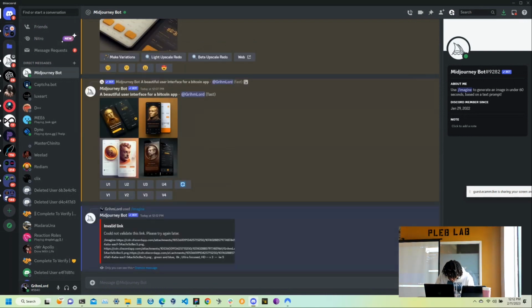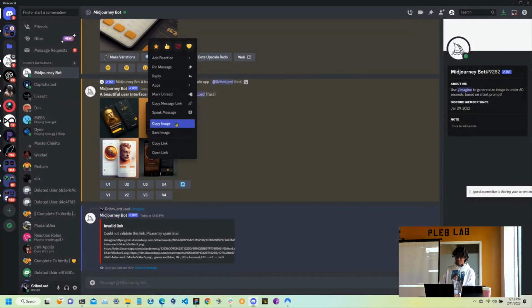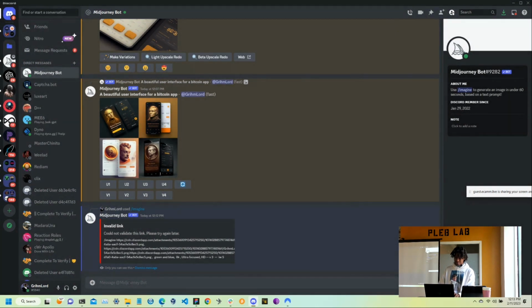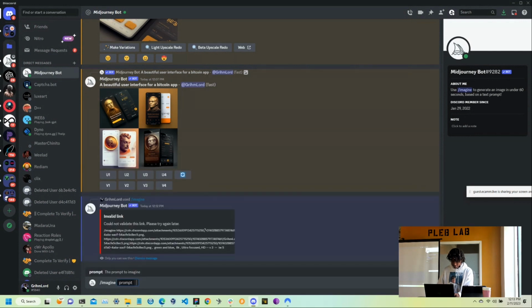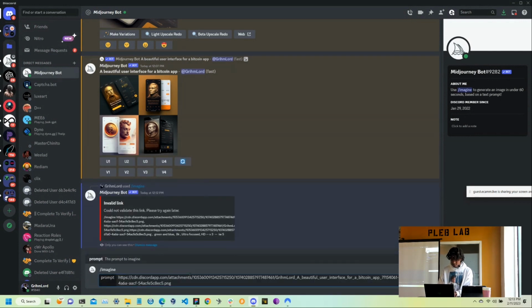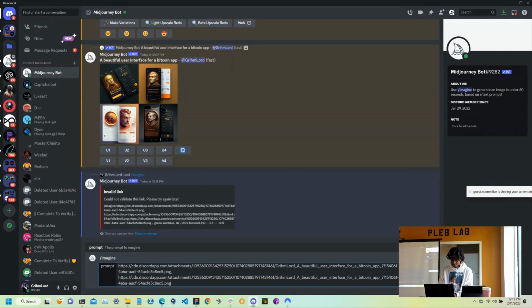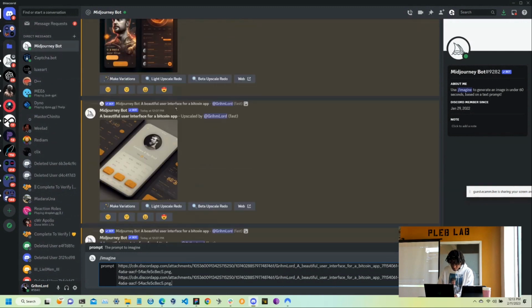Oh, what did I do wrong here? So, could not validate link. Okay, so when you add links, you have to have spaces in between. You have to have commas in between, otherwise it won't understand what you're doing. So, let's do it again. I'll just copy and paste so we don't have to type a long prompt again. Comma, comma. Let's just keep 2 so it doesn't think too hard.